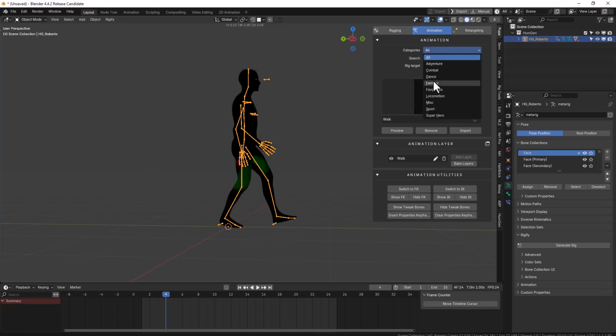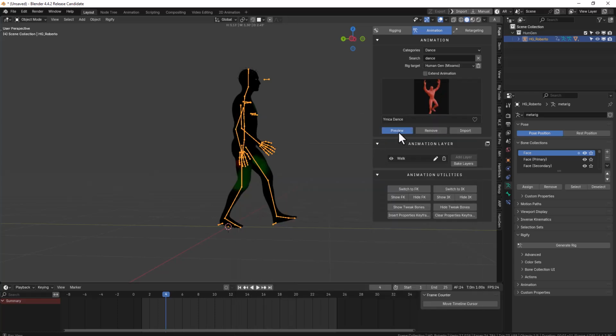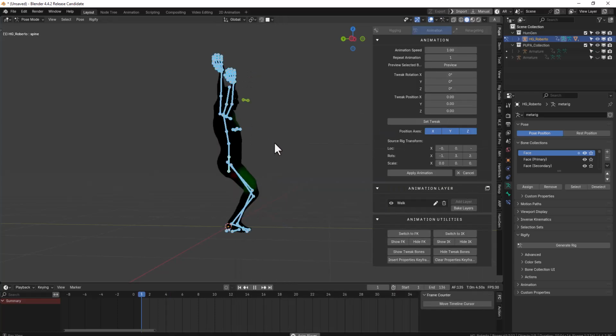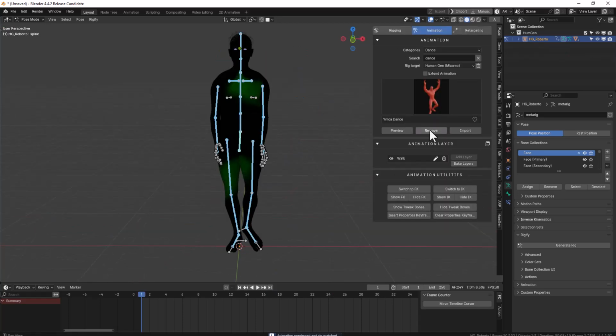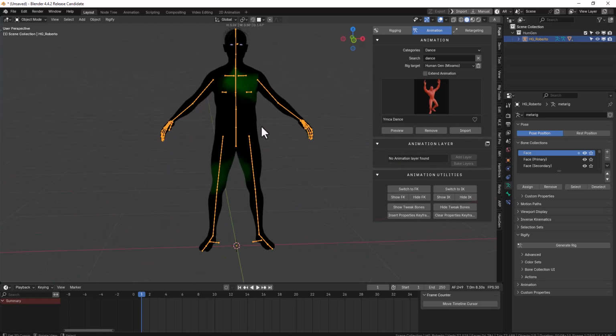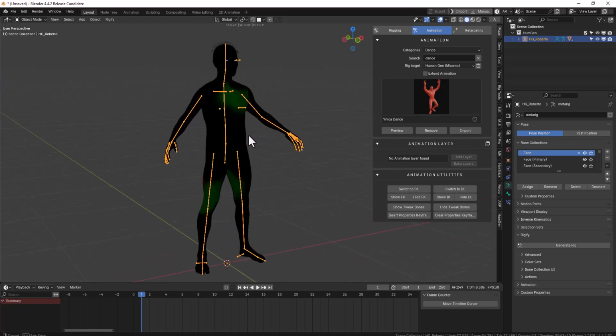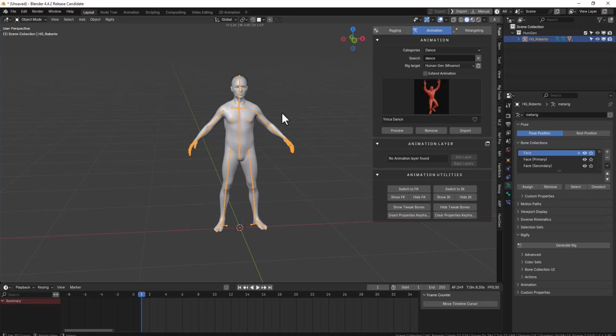So you have all the animations you know and love. Yeah, so it just works. You will not experience all those weird bone twisting issues. This is a way more advanced system than that. Okay, so that's the human gen.